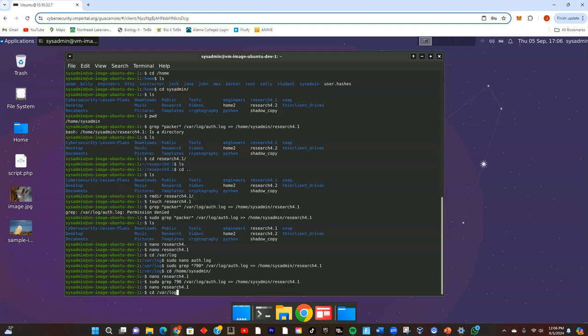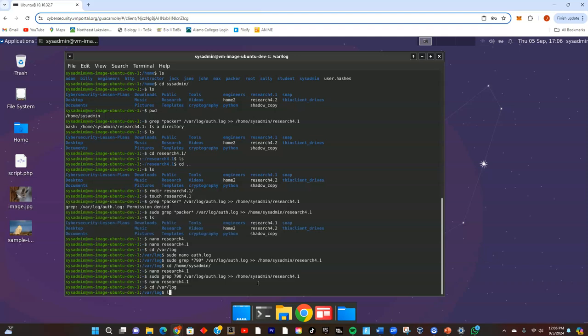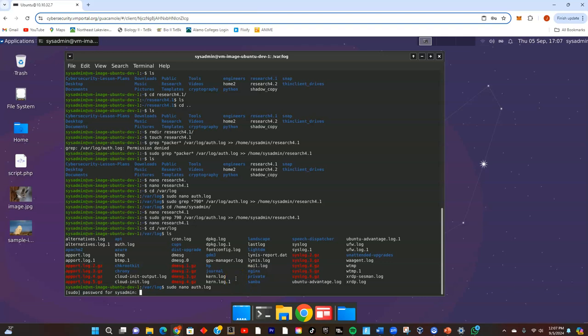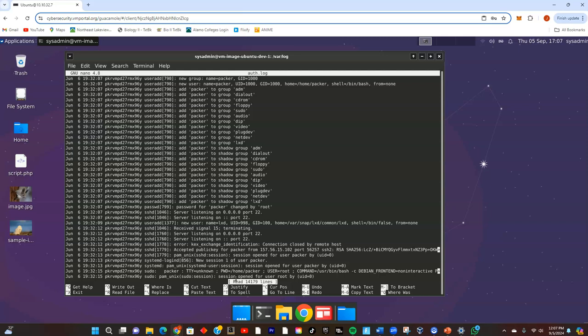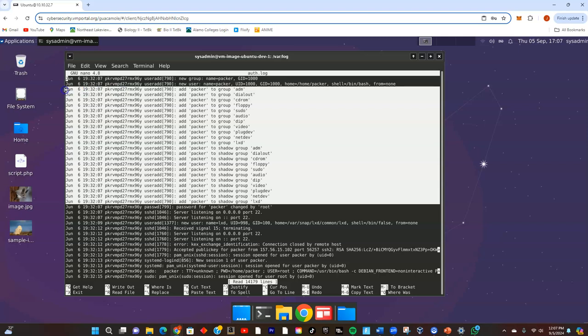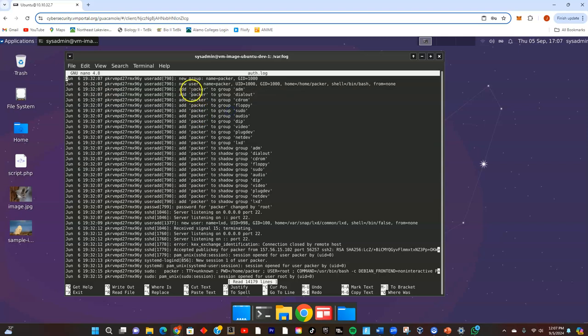Var log. Let's go ahead and nano into auth.log. So it's actually right in our face. It's Packer. Packer is the suspicious activity. So if we take a look here, we can see what he's doing.